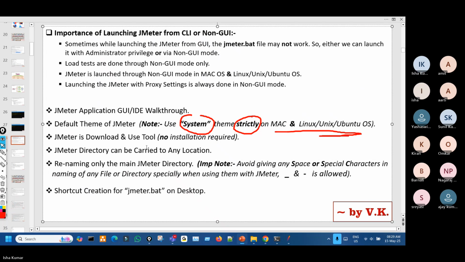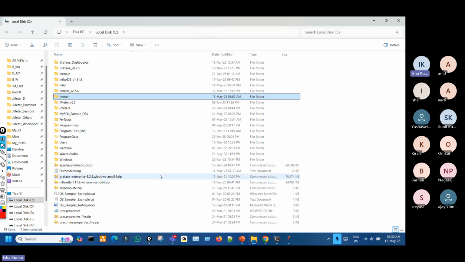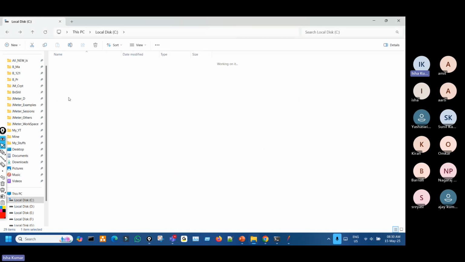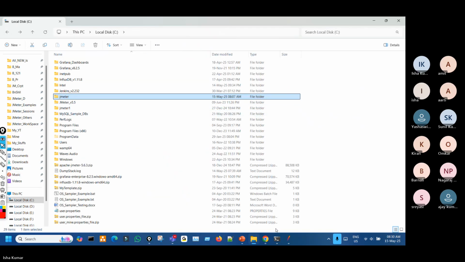Remember that. Now we have downloaded JMeter and we use the tool. No installation is required. You can keep it anywhere, on the desktop or wherever you want. You can just rename the main directory, as we just did. Directory means folder. We changed the main folder name and made it shorter so that it's easy to write anywhere. But no change should be done inside this, to any of these folders or files. Do not change anything there. Only the main folder name you can make shorter.